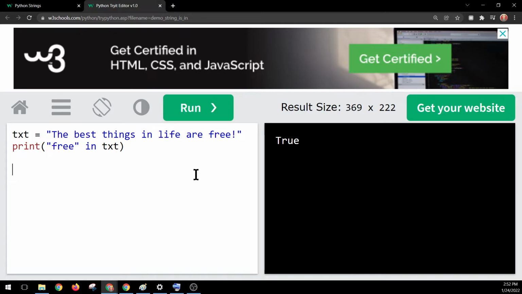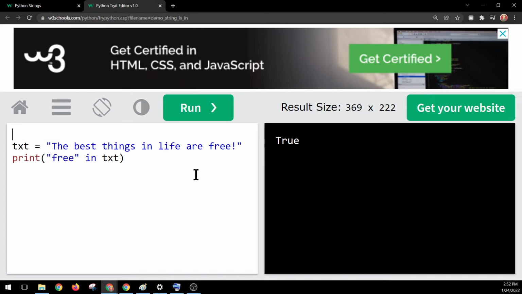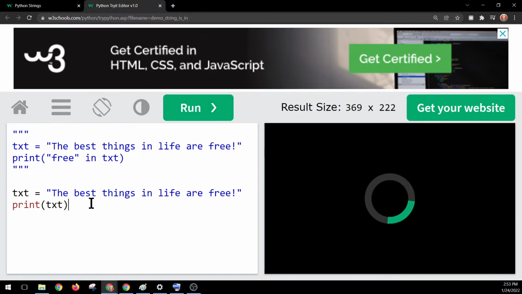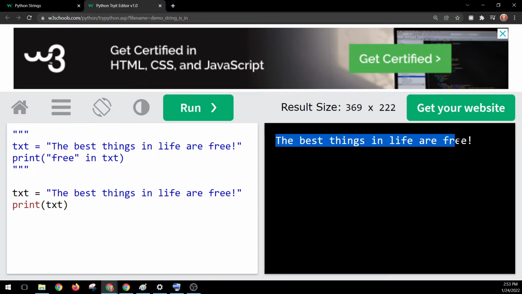I want you to comment this out, and then write it out. Declare a variable txt, and then write the best things in life are free. So you've created a variable named txt, then assigned it this string. Then you're going to print. Let's just start off by printing txt, and run it. And it's going to print out the string, right?